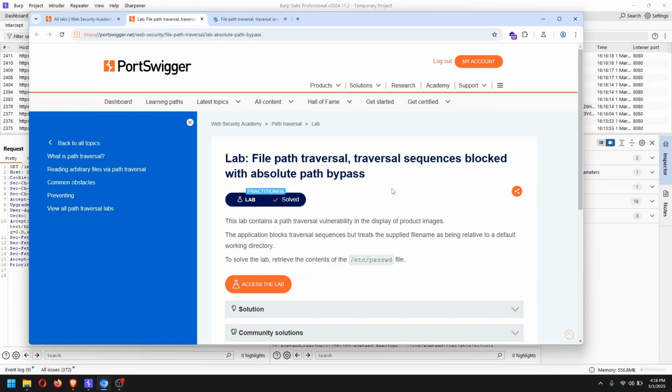Okay, so welcome back. So sa video na to, solve natin tong lab na file path traversal sequences blocked with absolute path bypass. So this lab contains a path traversal vulnerability in the display of product images. The application blocks traversal sequences, so nabablock niya yung dot slash, but treats the supplied file name as being relative to a default working directory. So to solve the lab, retrieve the contents of /etc/passwd.